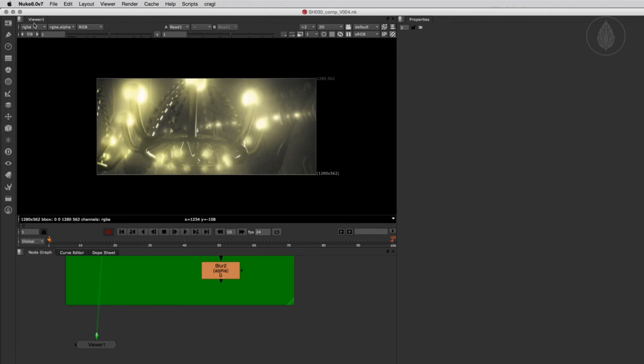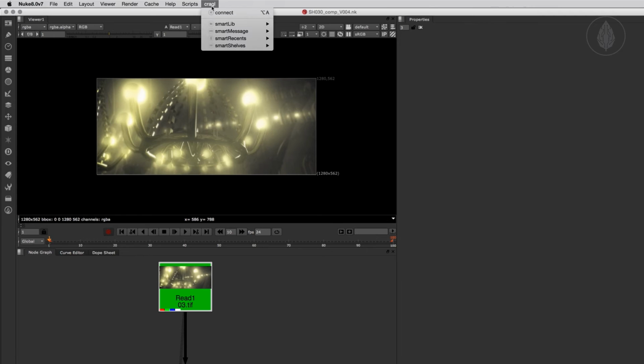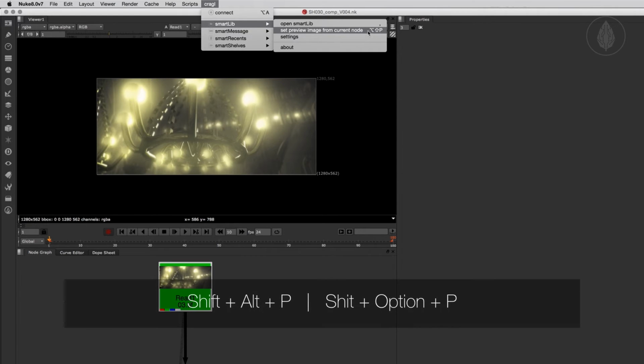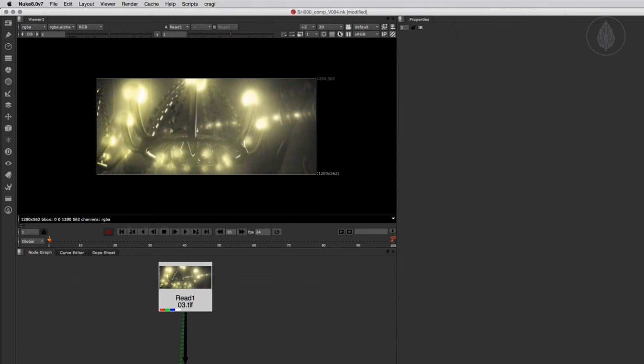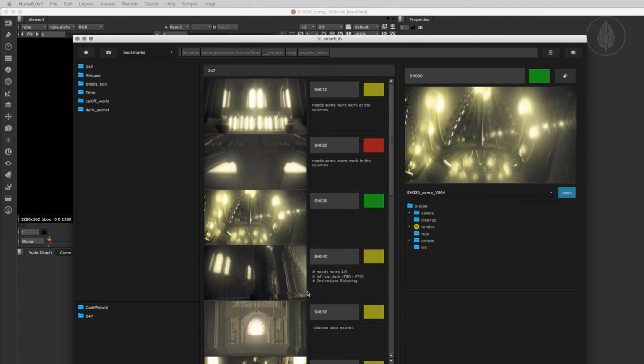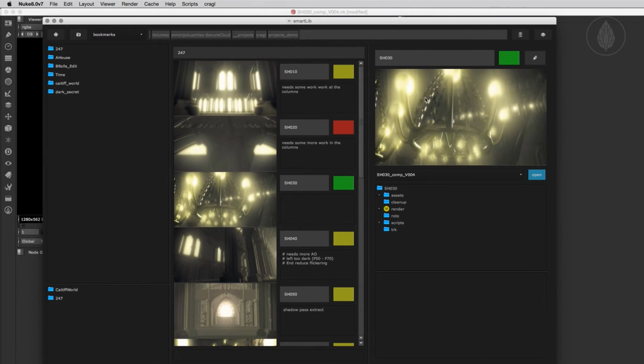Simply select the node from which you'd like to create a thumbnail. That can be any node you like. So select one and navigate to Craggle, smartLib, Set Preview Image from Current Node. The shortcut is Shift-Alt or Option and P. The thumbnail will be created automatically, so let's open smartLib with the comma key and the preview image is set.